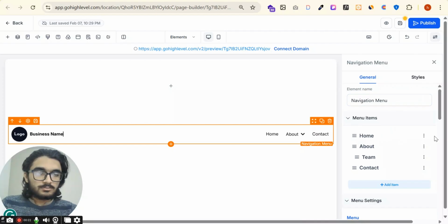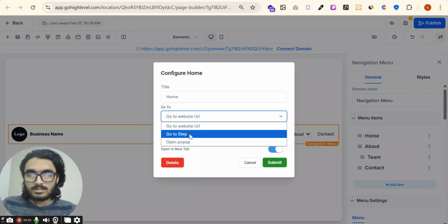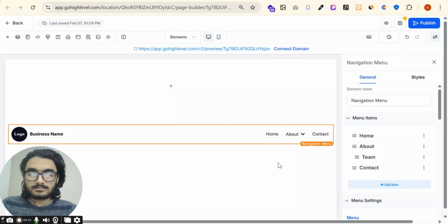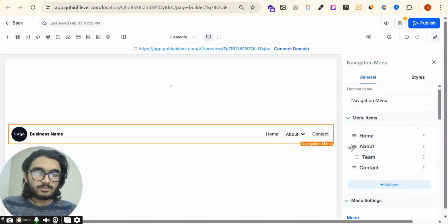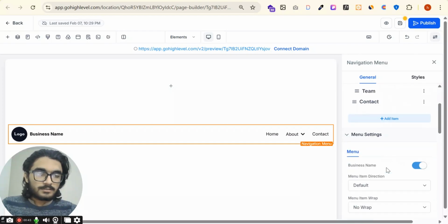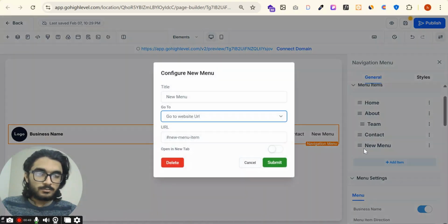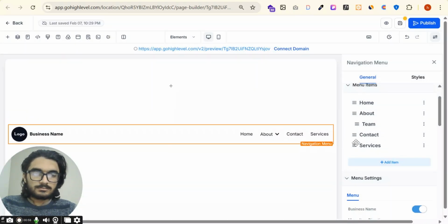In the navigation menu you can add the page link from here and select go to the website URL, go to the next step, or open pop-up. You can add the name here and the URL here and just select submit. Next you have About, and you can also add more items from here, like add item. You can select new menu or the mega menu. You can select new menu and the name is Services, and submit. So this is also added.